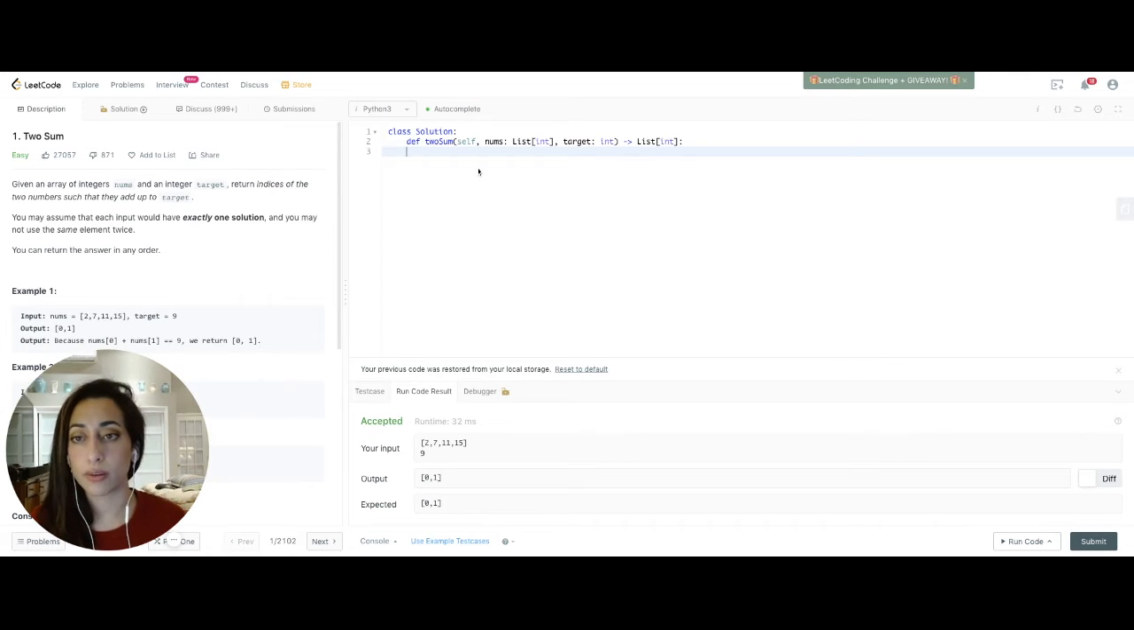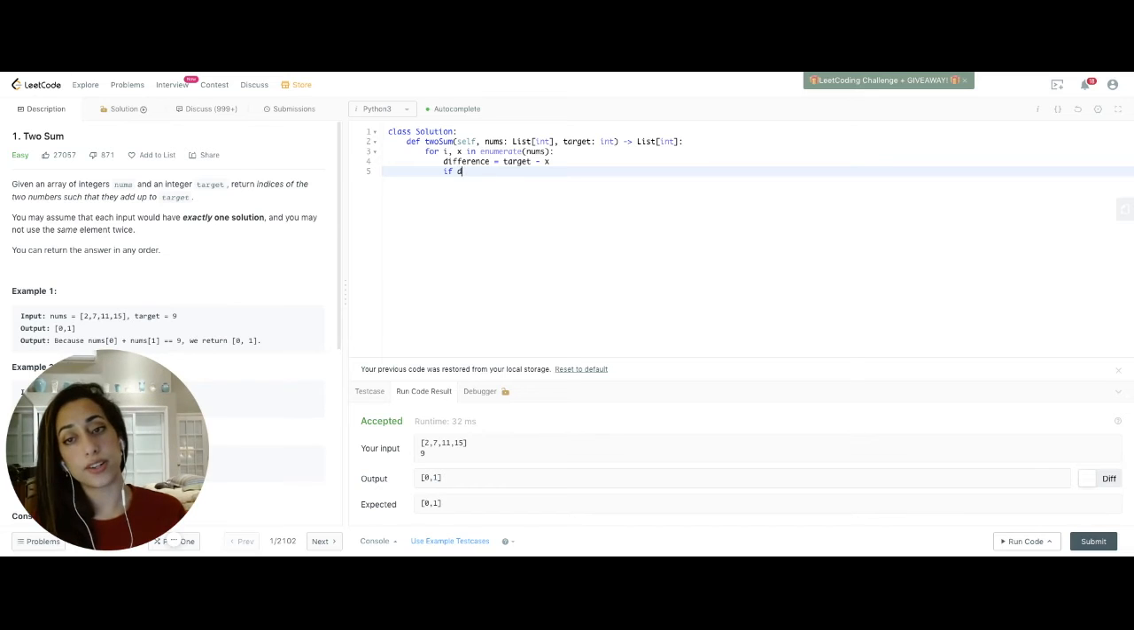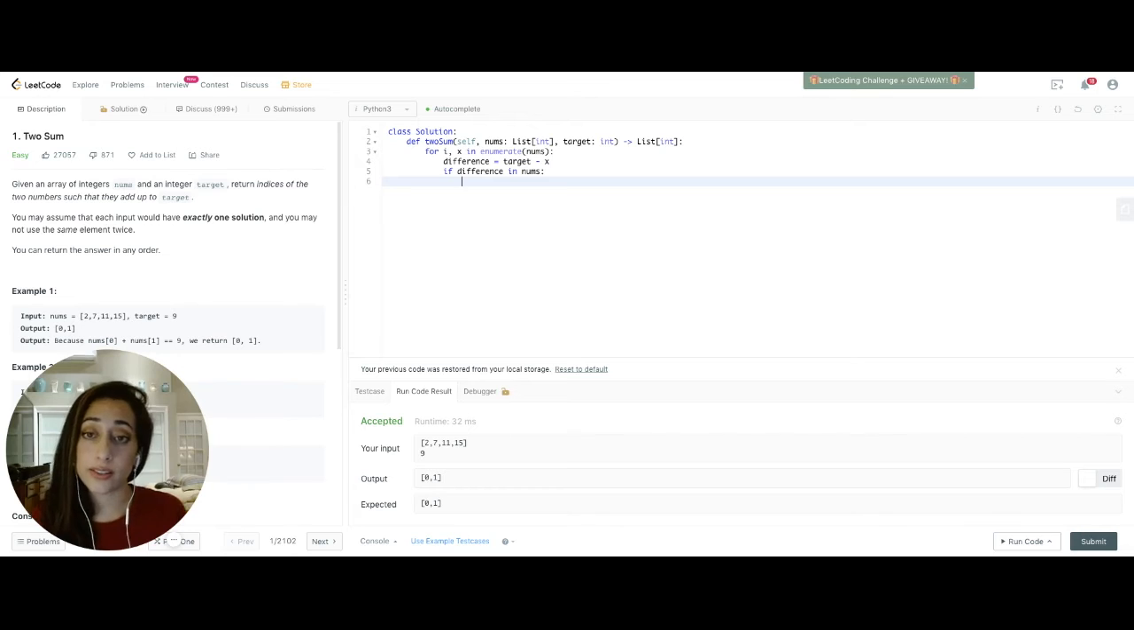So we are going to start by enumerating our list, and i, x is going to give you the index and the actual number. So we're going to say our difference is going to be the difference between the target and the number. Then we're going to check if that difference exists in the list of numbers, and if it does, there we have our answer. It's that easy. We're going to return the index of the number that we're looking at now and the index of the difference.